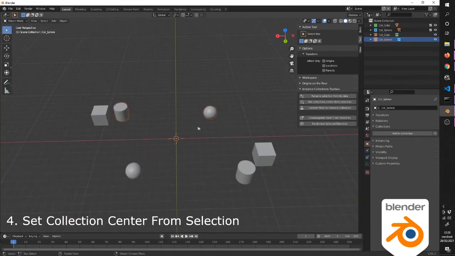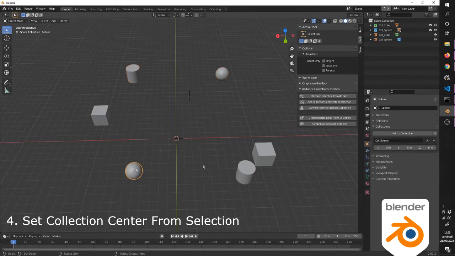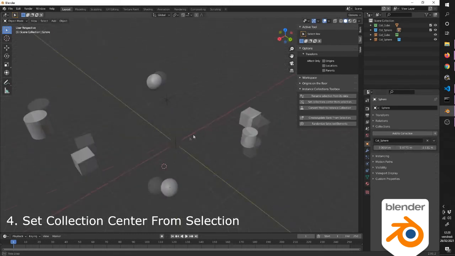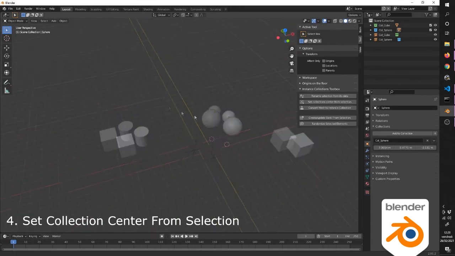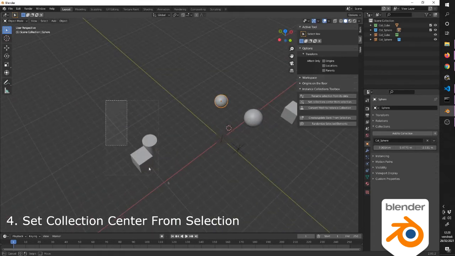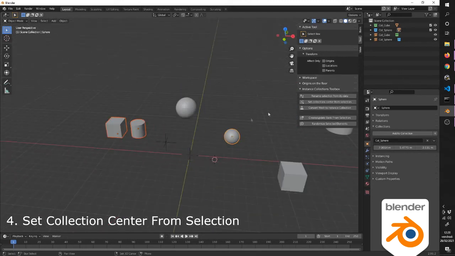So right here, we have the collection instance, but the center of the collection is here. You can see that when you are clicking on an object under collection, you can see that there is the center. If you want to change that, you can use the cursor and you can change it and say set offset from cursor, and you will see that your pivot point will change, or you can change it like this.